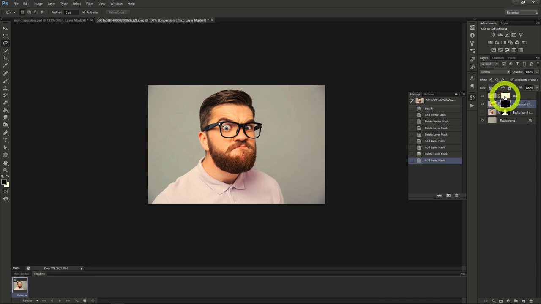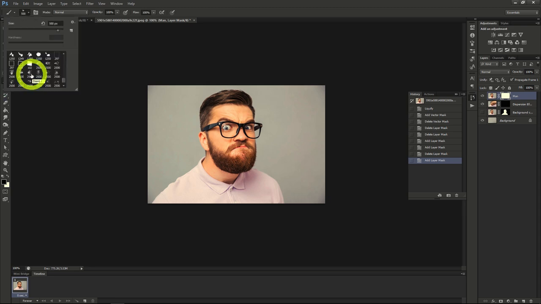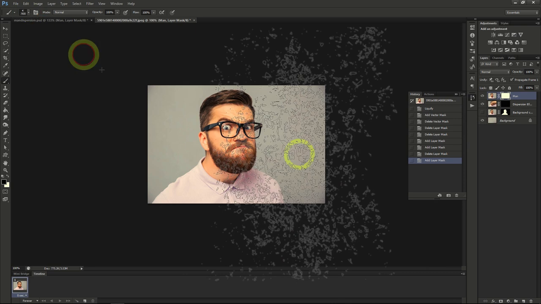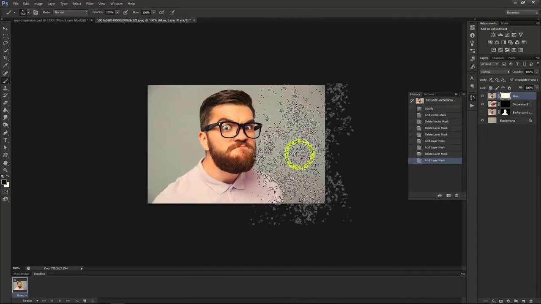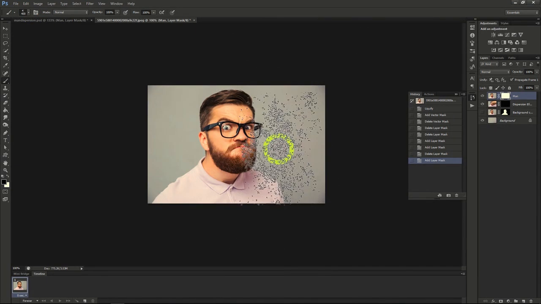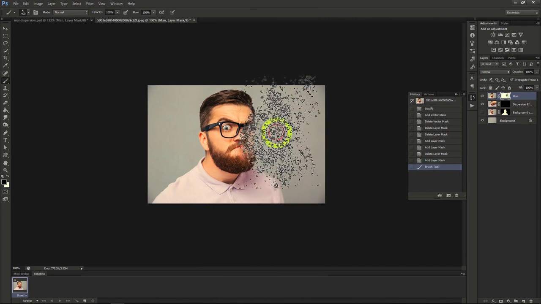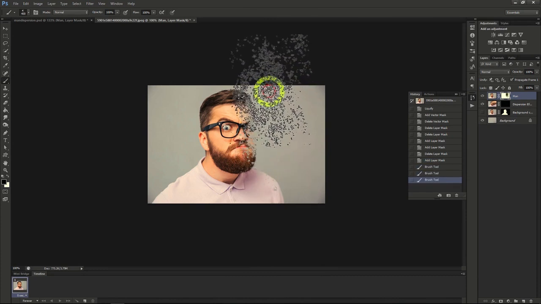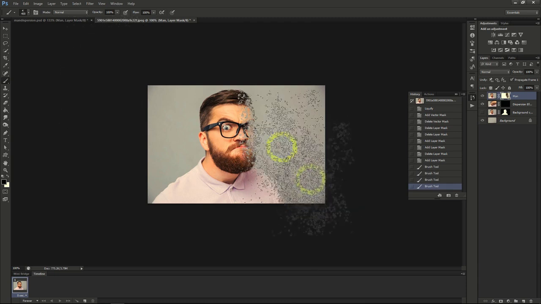Once we've done that, make sure you're on the Man layer's mask. Make sure your brush is set to black for the foreground color. Select the Brush tool, then select a brush that will give a great dispersion effect. There are brushes out there for free that you can download that will give you the effect desired, so look for them. We'll edit the image to give a bit of a destroyed look.